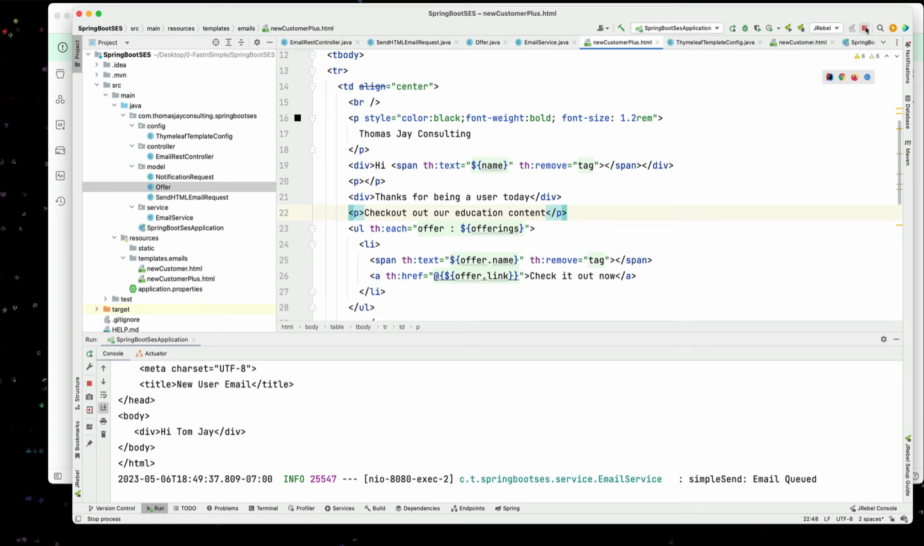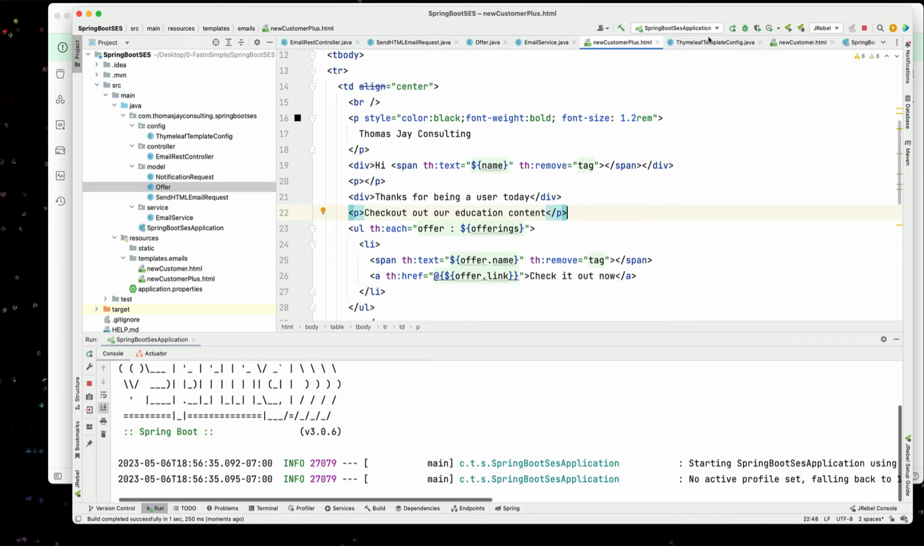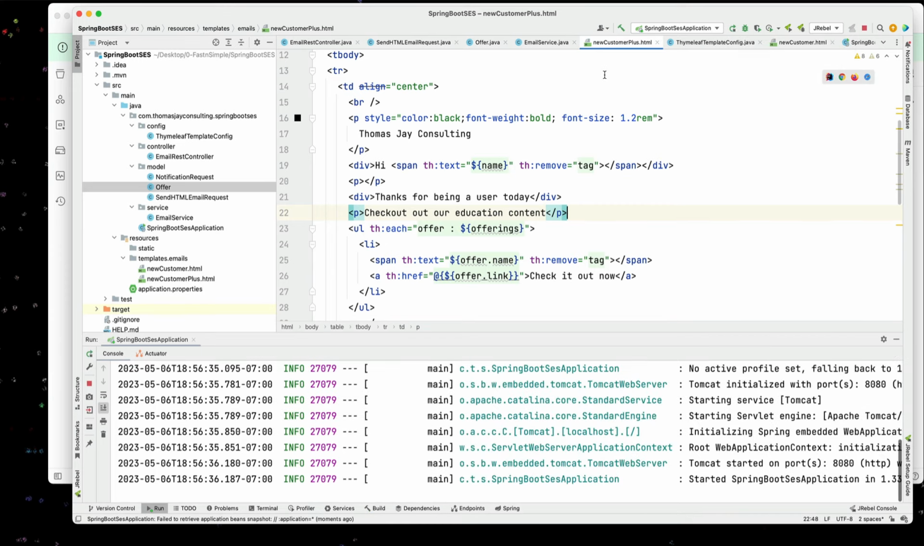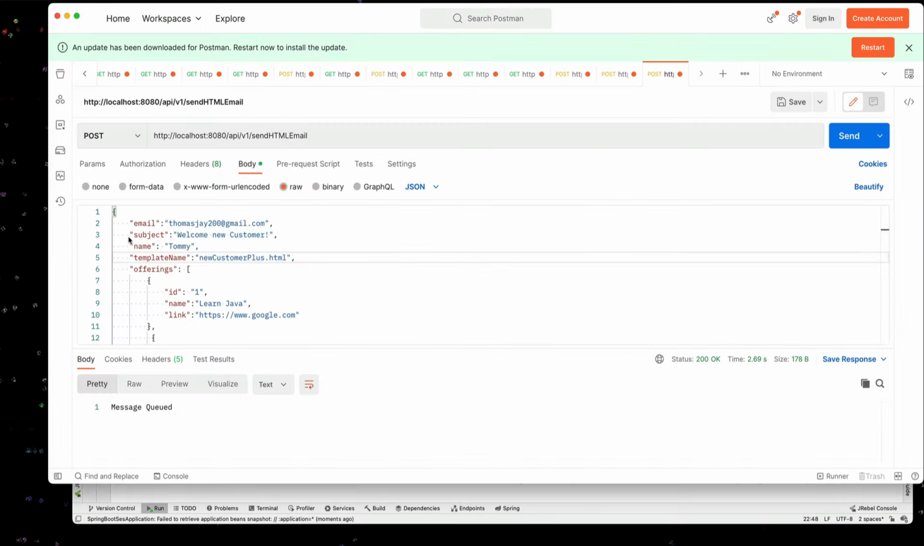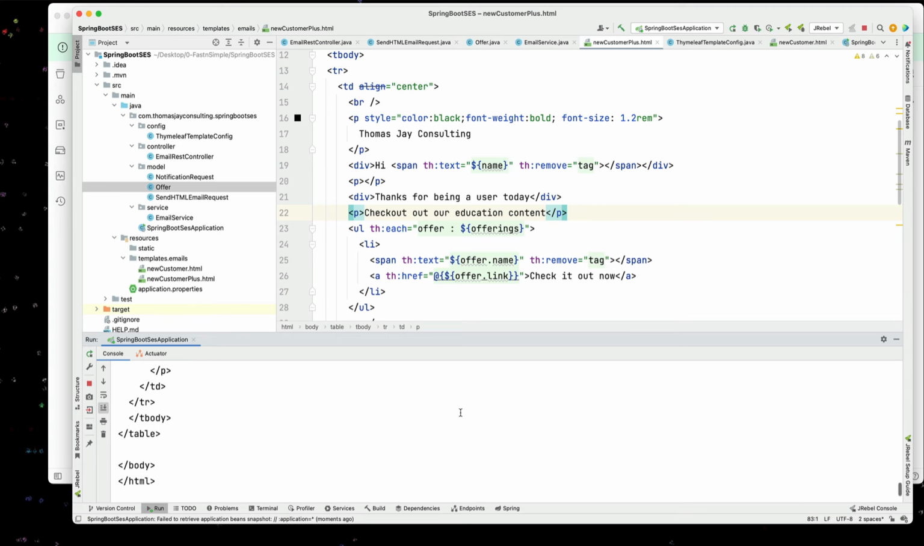Okay, let's actually go through and see if this will work. This will give us a little bit more advanced, and there's a little bit of colors and styling in here as well. Okay, the code compiles. That's a good sign. Let's see if our Postman post works. Okay, it says message queued. And now it said that the email was sent out or queued.